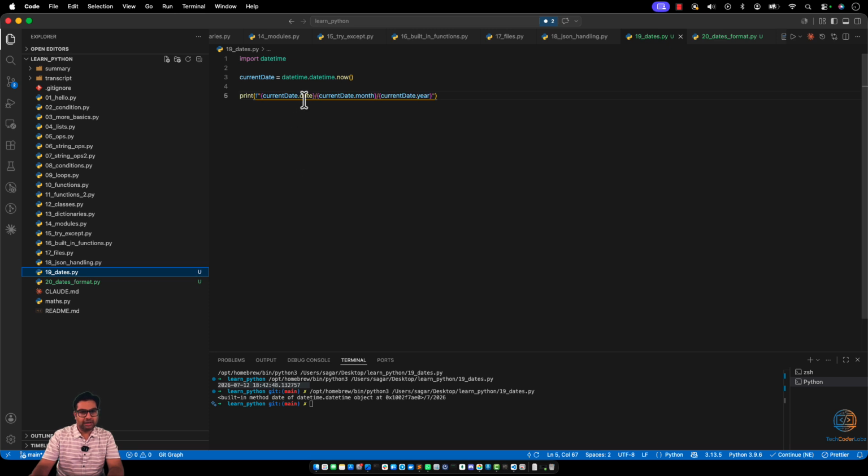Okay, I think I may have made a mistake over here. It should be day, not date. Yes, right click, run, and we get the proper output as expected. So this is how you can pick different datetime pieces or components and then use them.